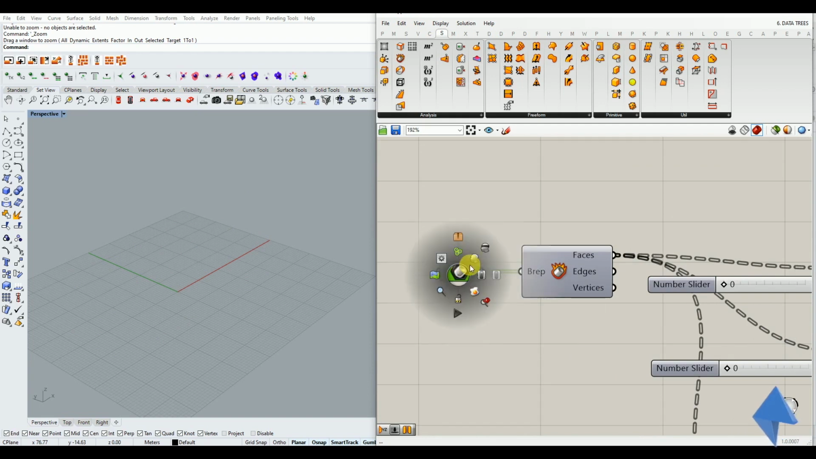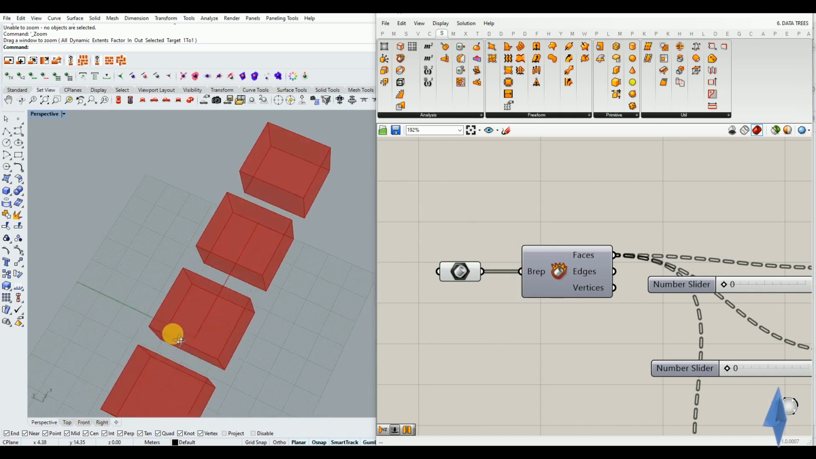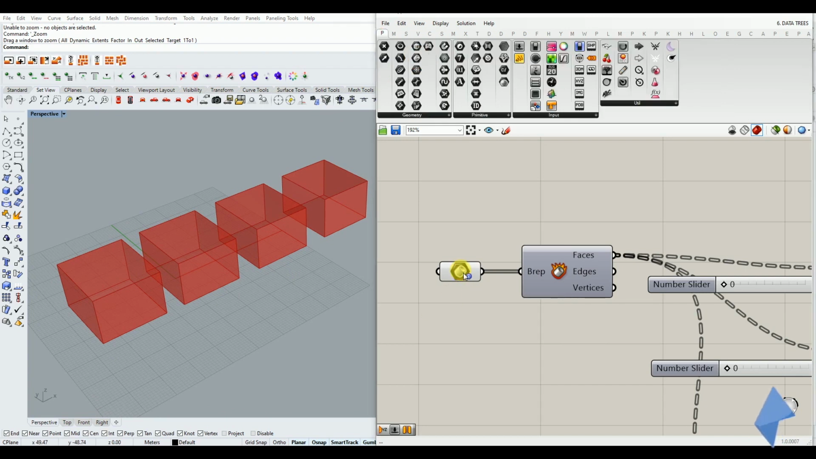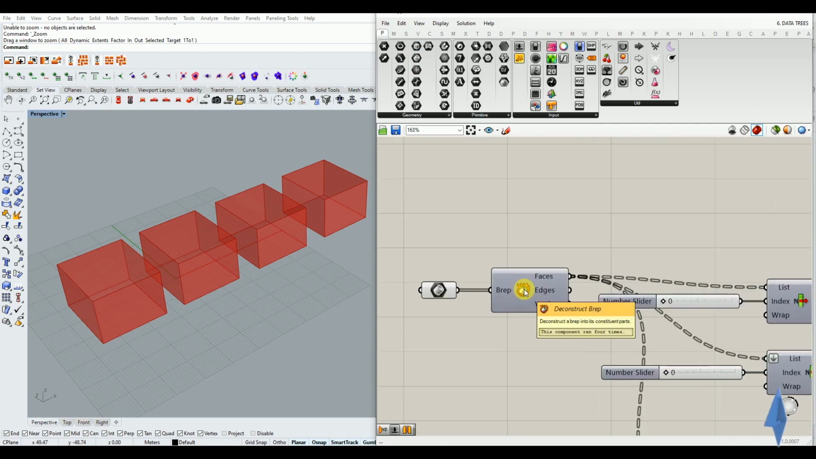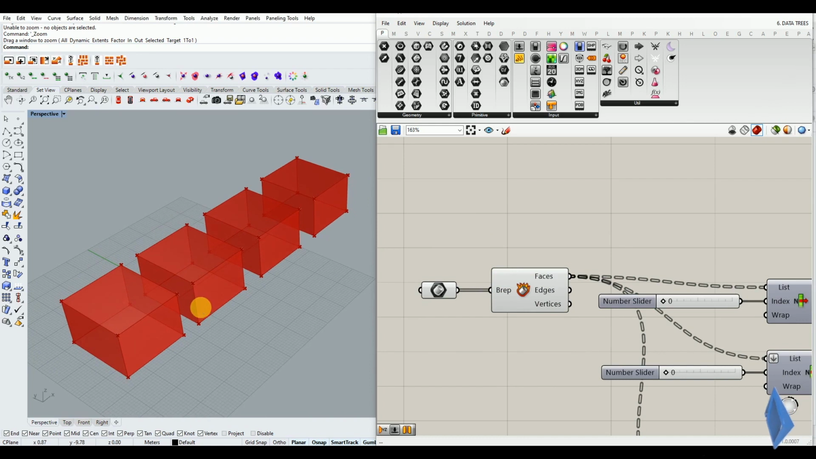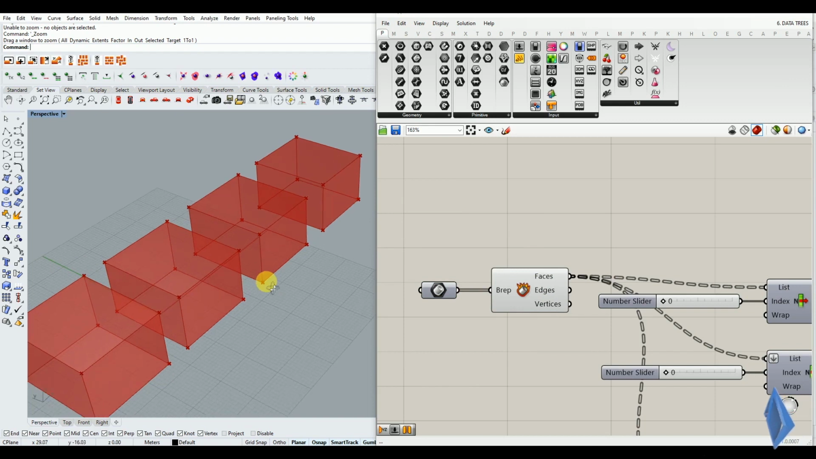So I have actually created these four boxes and inputted them inside this BREP component, which is essentially located right here. And I have then used the deconstruct BREP component. We have seen that the deconstruct BREP component has this ability to break down a BREP into its constituent parts, which is basically faces, edges and vertices. So if I break down these boxes, you can see that it's broken down into faces, edges and vertices.